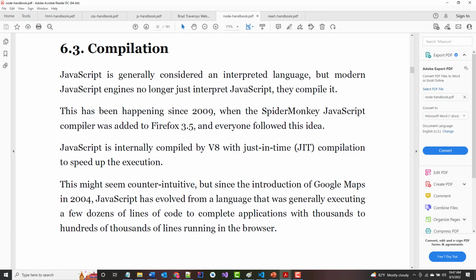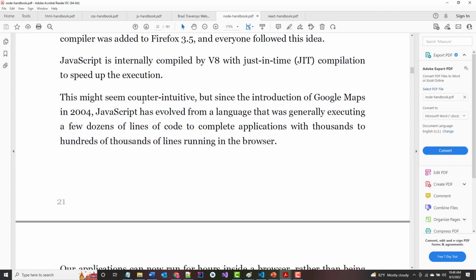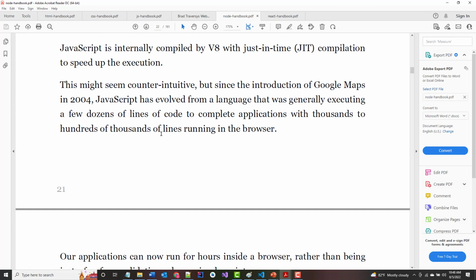All right. For compilation, as it says right here, JavaScript is generally considered an interpreted language. Modern JavaScript engines no longer just interpret JavaScript, they compile it. The big difference is when you've got something that's an interpreted language, if it finds an error in the code, it'll stop until you fix it. With a compiled language, if it finds errors in your code, it'll flag the errors but keep going. All right. JavaScript is internally compiled by V8 using JIT or just-in-time compilation.